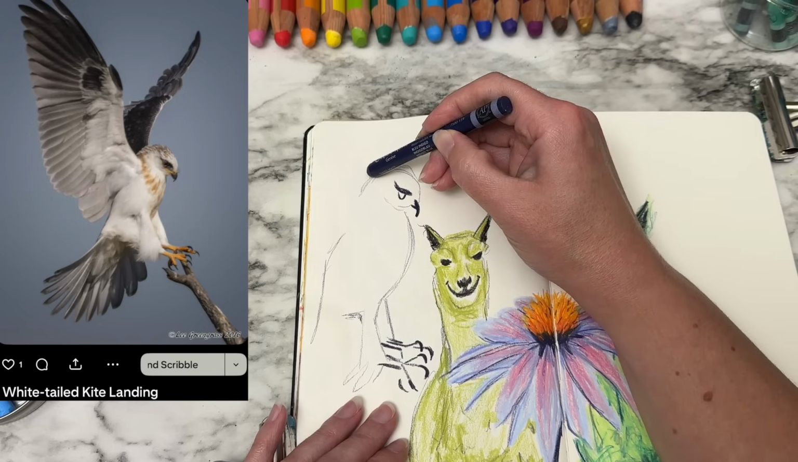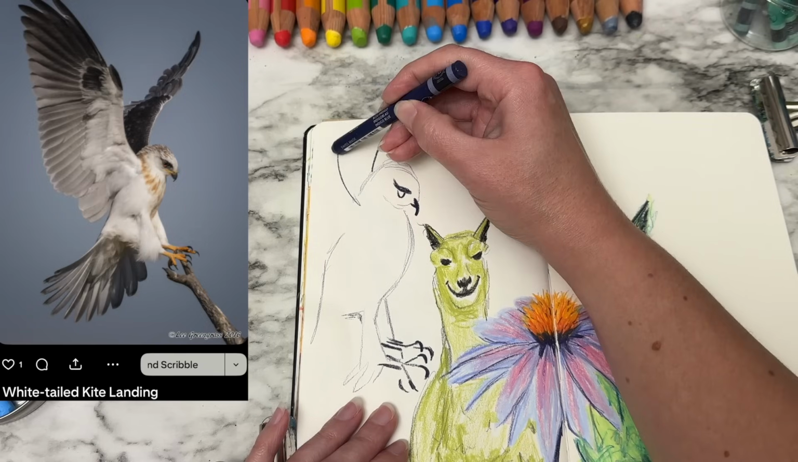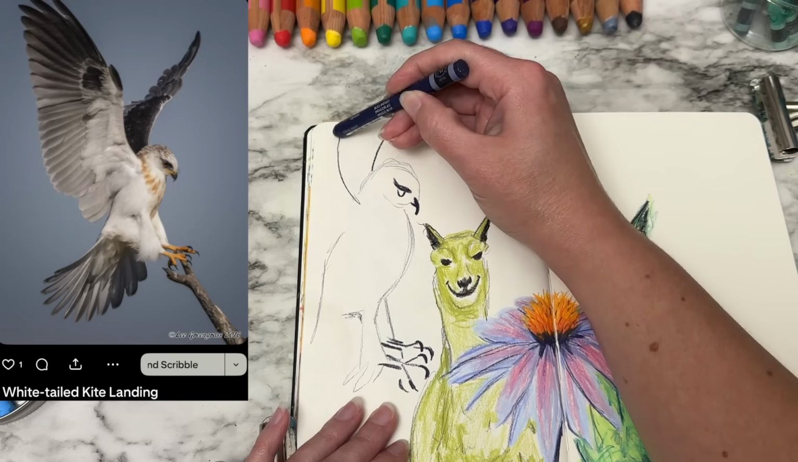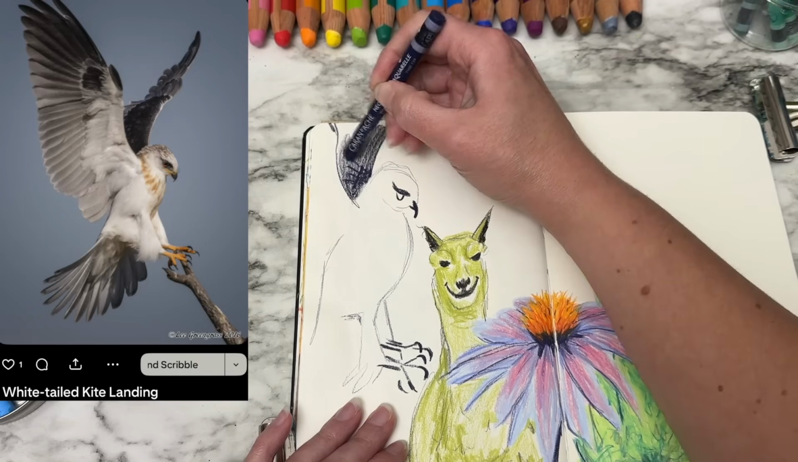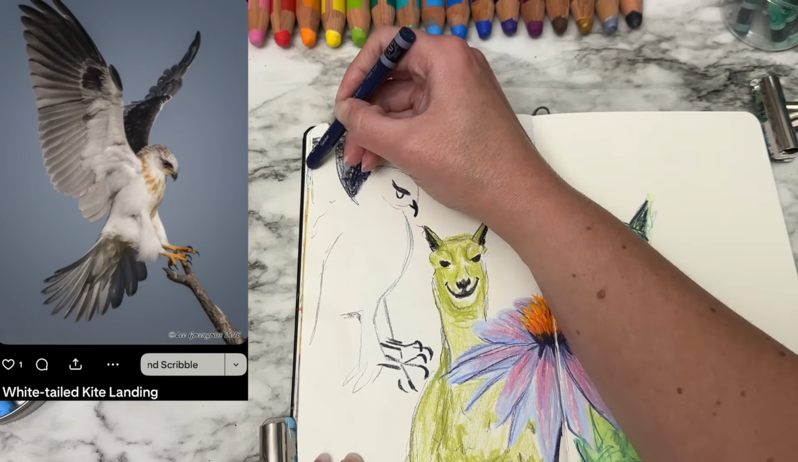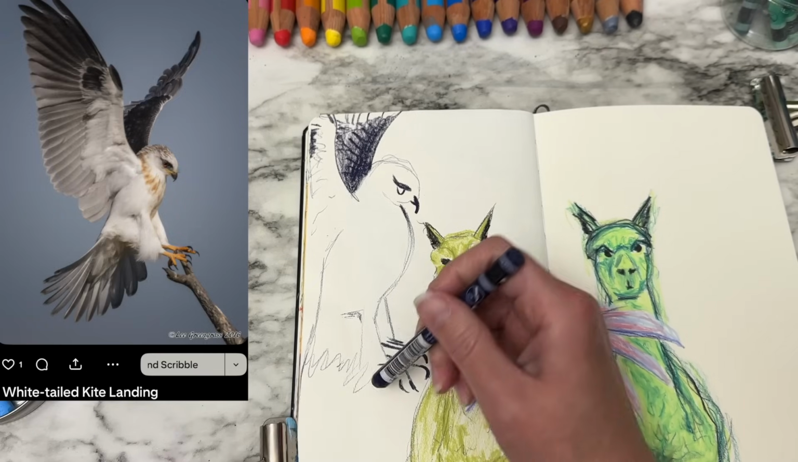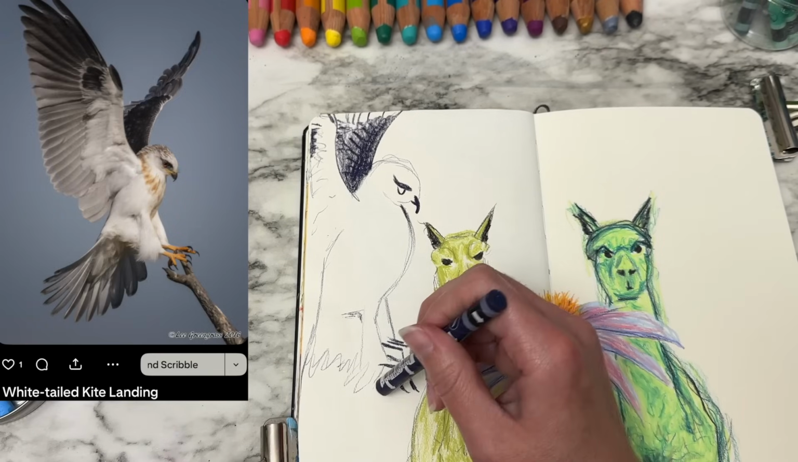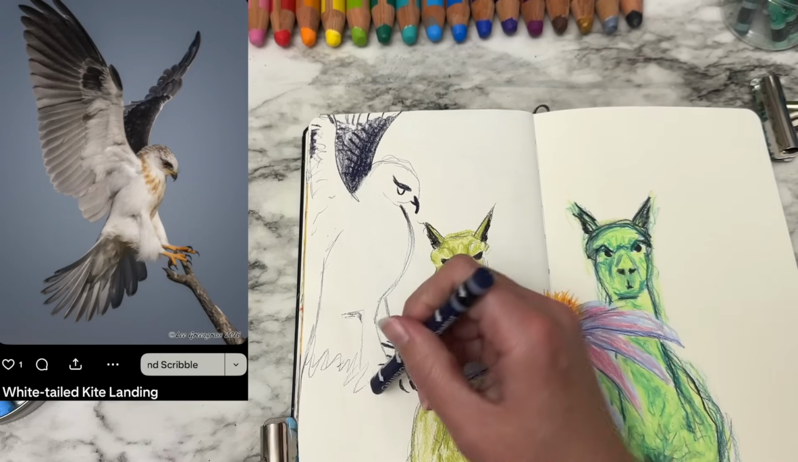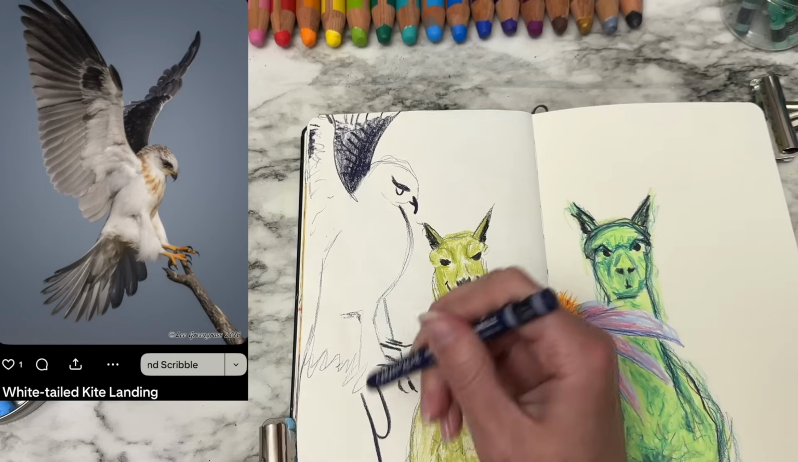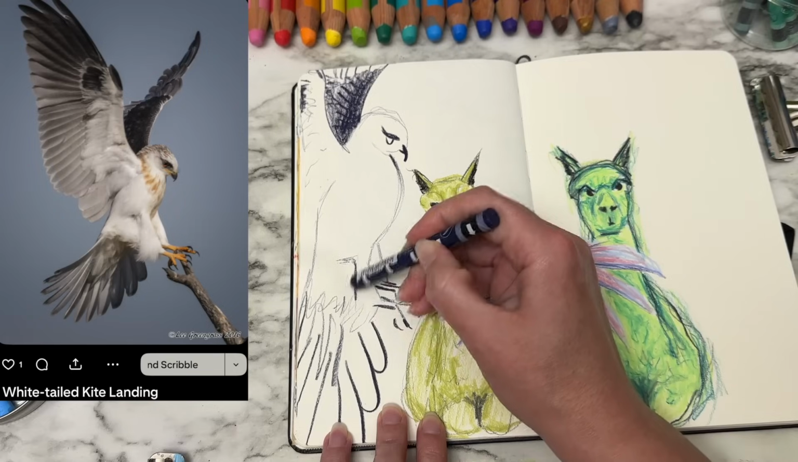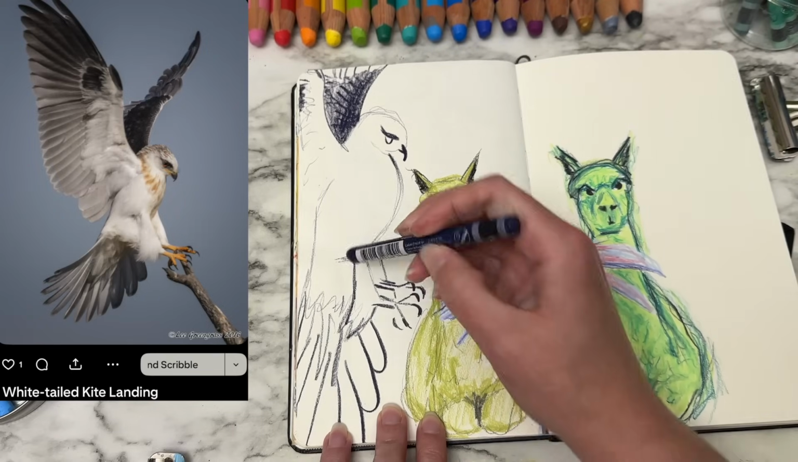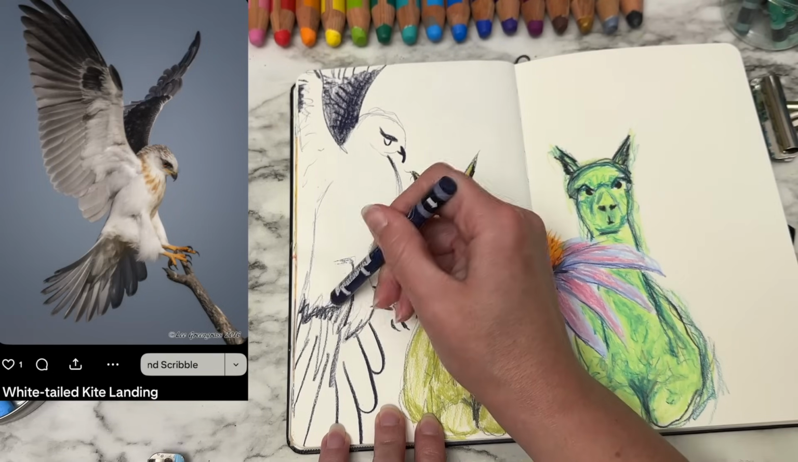So this wing goes like that. All right, now he's got massive tail feathers, so let's not mess the tail feathers up, shall we? There's that. I think that works pretty good.